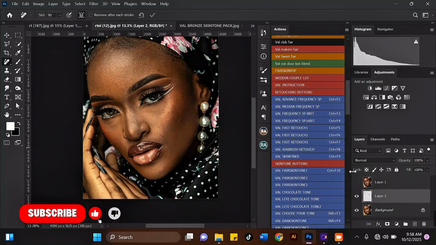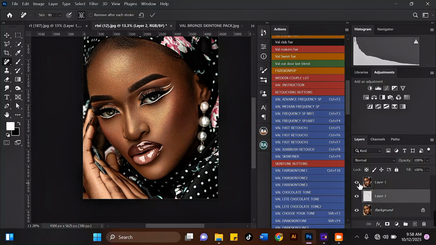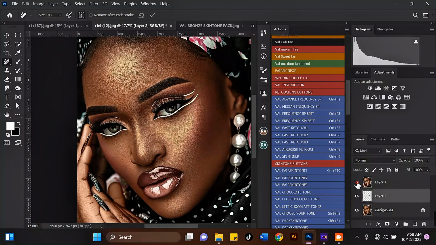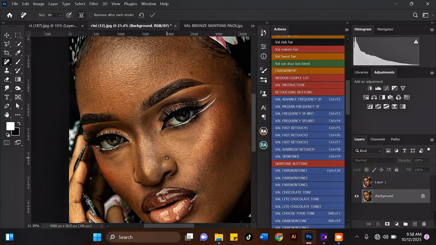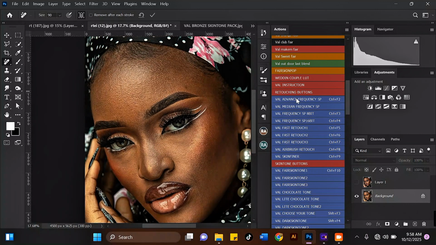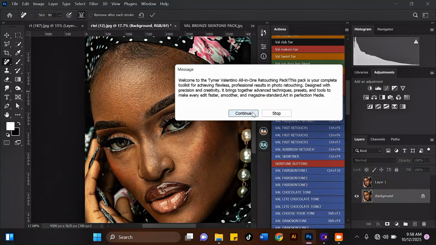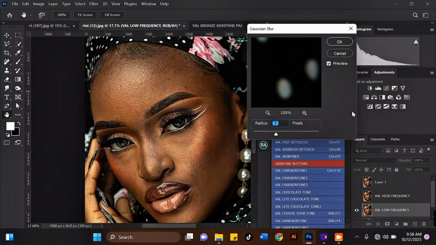Now remember, this is our reference picture right here. Let's retouch this picture. Let me merge this together. Now let's retouch this picture using this advanced frequency separation. One thing about my all-in-one retouching preset is that every click will give you a message directing you on what to do. As you can see, the frequency separation has loaded and paused here.